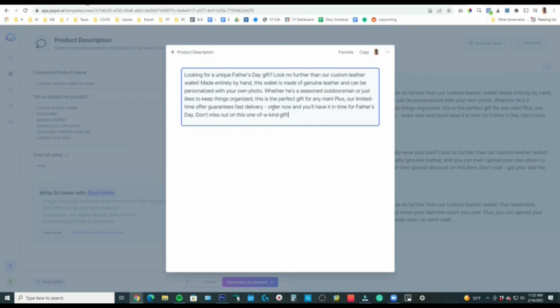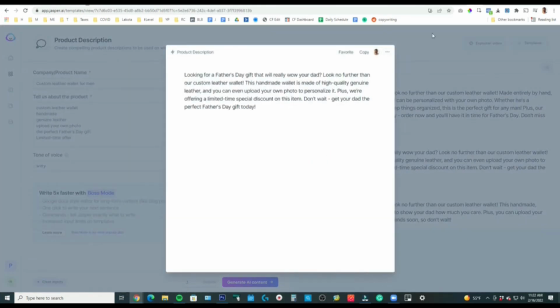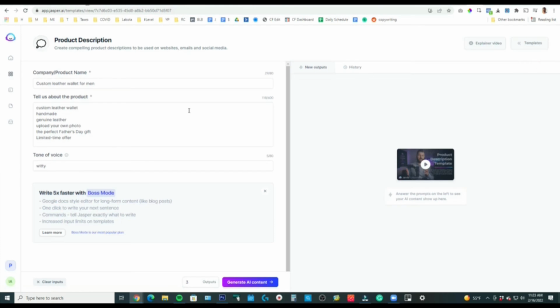But I love how it gave them a call to action. It removed the risk that they're afraid that they might not get it in time for Father's Day. So, you know, risk removal. It does that all for you. It's straight from the mind of a copywriter. So that's another example. Let's do one more here to show you the power of this software to easily give you product descriptions. So I'm gonna go ahead and clear this out here.